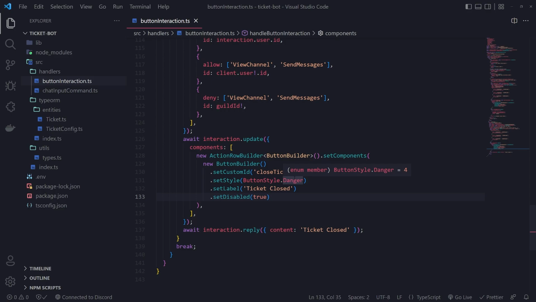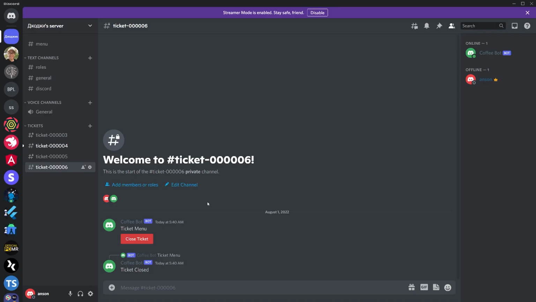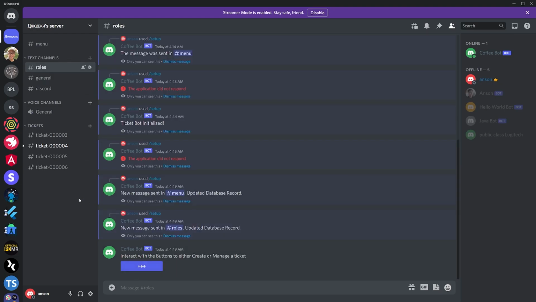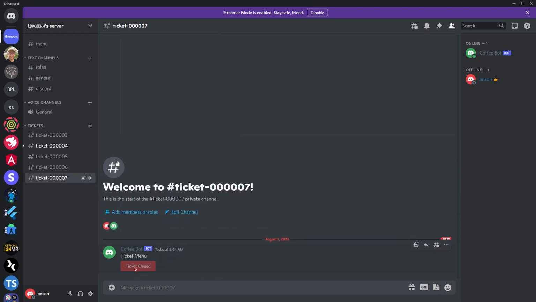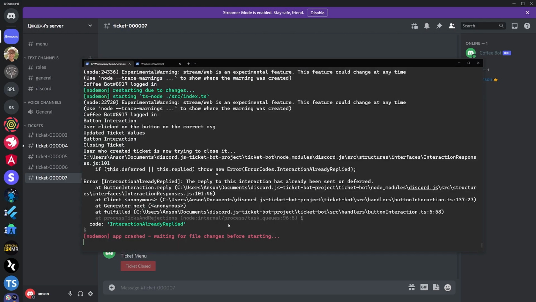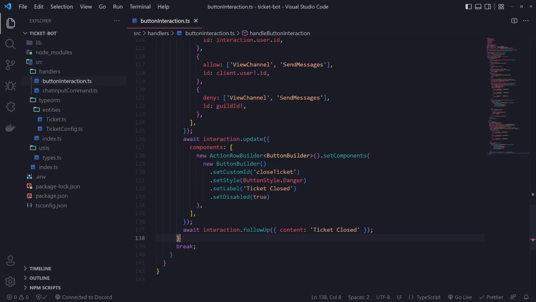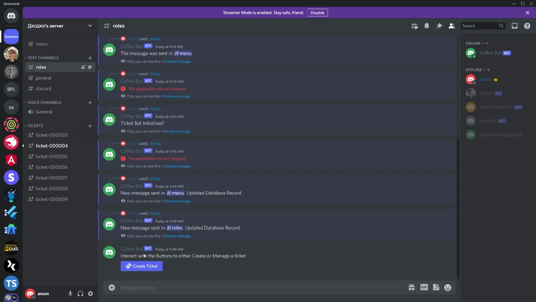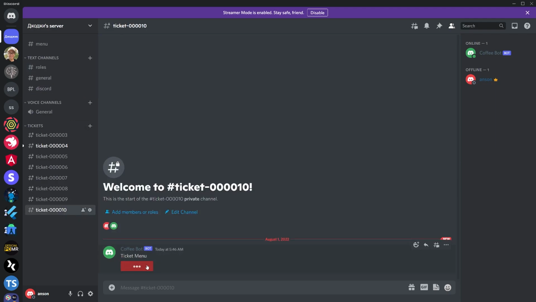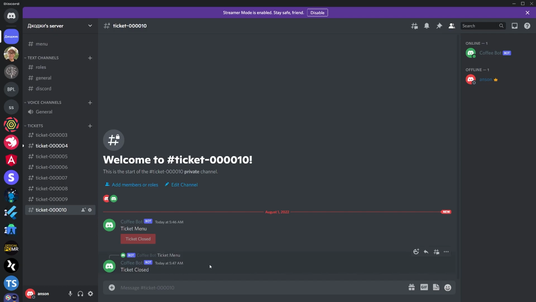But let's go ahead and test this out and see how this behaves. Let's create a new ticket. Close it. You can see it says ticket closed, and I can no longer click on it. But it's throwing an error, and it's saying this reply to this action has already been sent or deferred. All right, so I think the best thing that we could do is we'll update the interaction, update the components, and then I guess we'll just send a follow-up. I think that would work fine for us. Let's close it, and I will just say ticket closed.